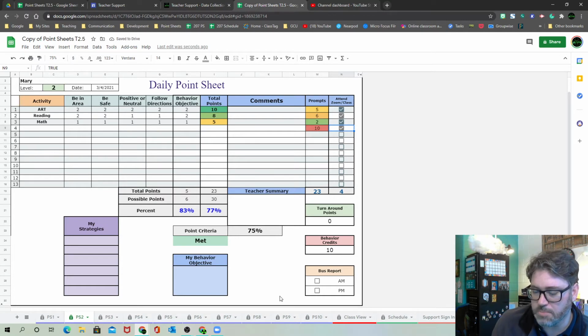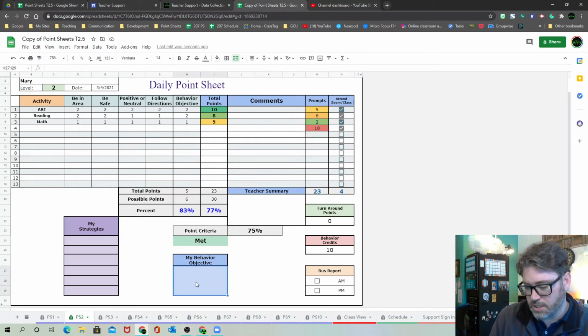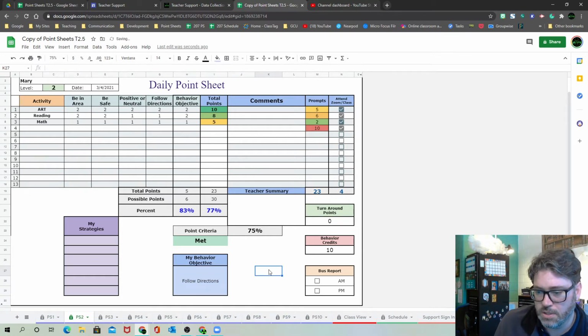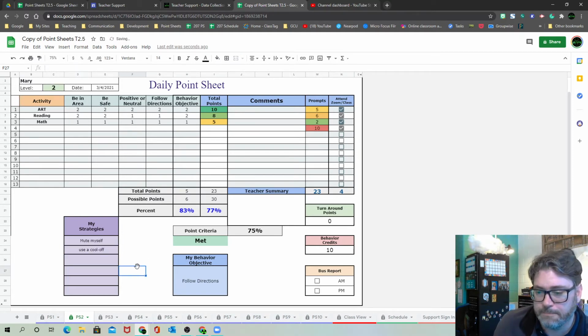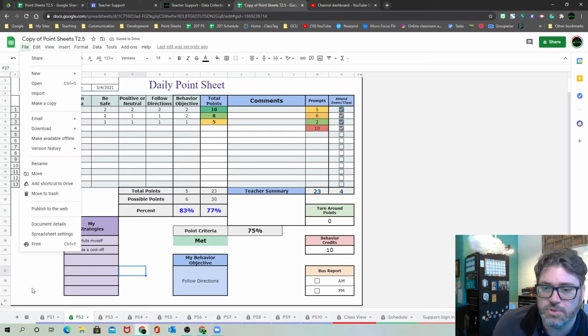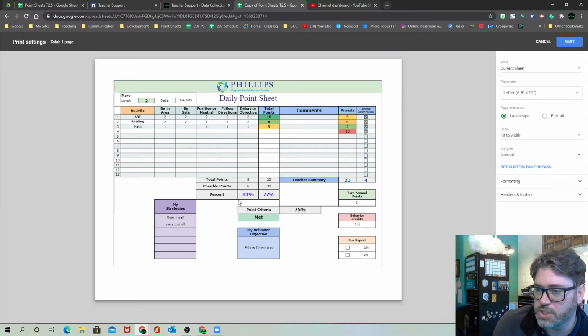There's also little check boxes for the bus report, and let's say her behavior objective is to follow directions. Alright, and some of her strategies are to, we'll say, mute myself, resume, and we'll just put use cool off.